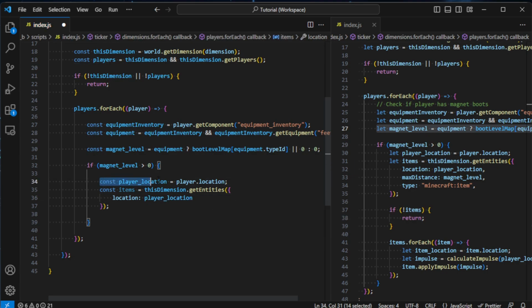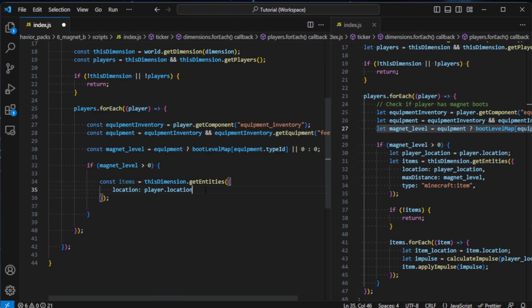Now, we technically don't actually need this line here. We could just use player.location there and save ourselves a line. That's absolutely fine. We want the maximum distance from the player to be our magnet level. So that's the same as our function that we wrote earlier, the radius. Our maximum distance from this location that we're finding entities is based on our magnet level.